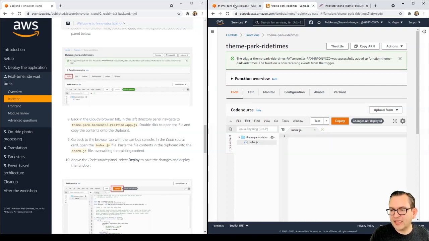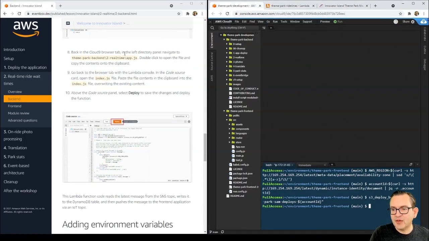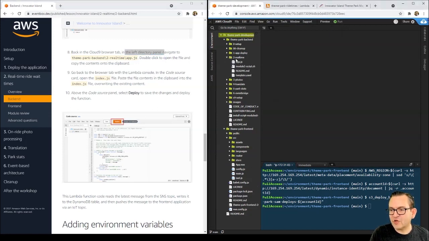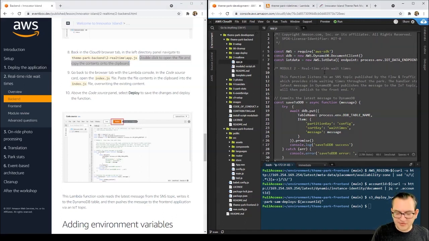And if I go back to Cloud9 in step 8, in the left-hand directory panel, I want to navigate to Theme Park Backend 2-realtime app.js. So I'll just open this. And if I double-click app.js, that shows us all the code that we want to use for this Lambda function. So double-click the file as I did there, and then copy the contents to the clipboard. So I'll just select everything and then copy it.